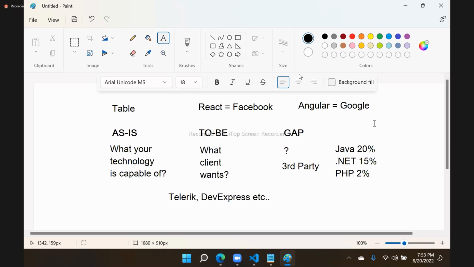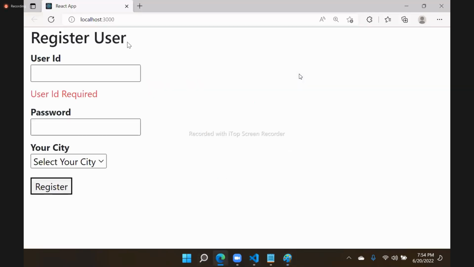That means React is not an invention. React is a discovery by developers. You know the meaning of invention and discovery. Discovery means it is already there, but you came to know about it now. That means React was already there before the world knew about React. It is used internally by Facebook.